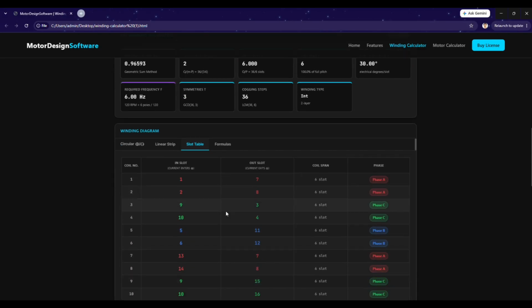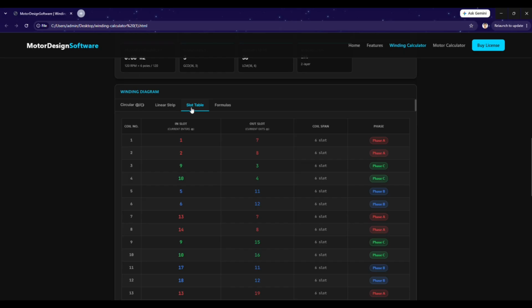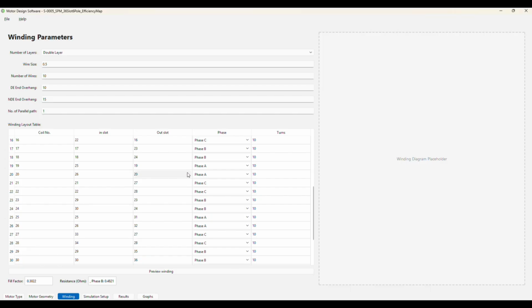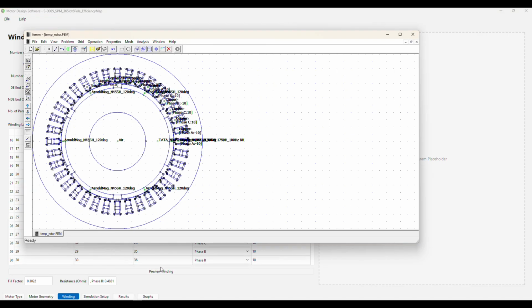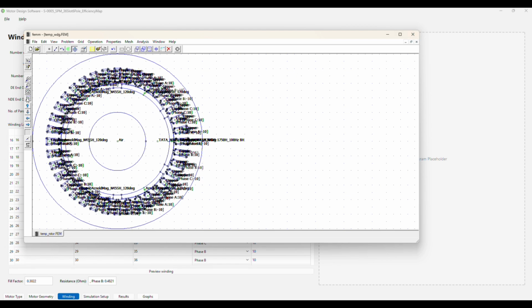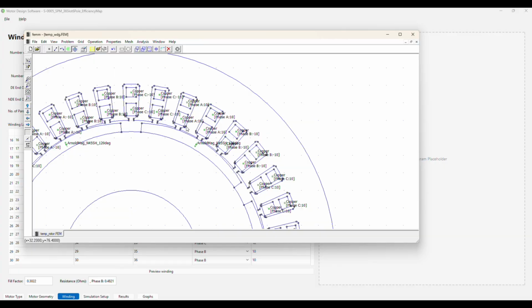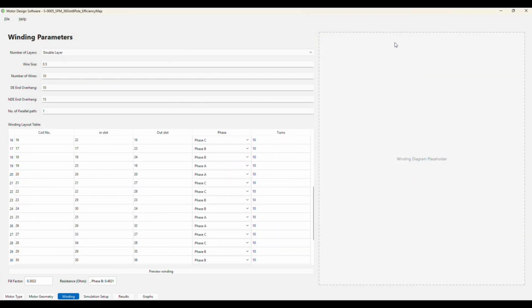You just enter this slot table in our software along with your wire size and overhang dimension. Then click on the preview winding. You will get details about your winding layout. The software also instantly calculates the phase resistance and slot fill factor to check manufacturing feasibility, that is a critical parameter.